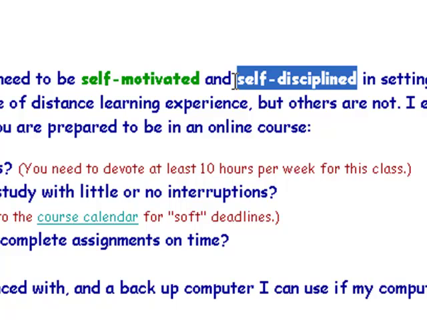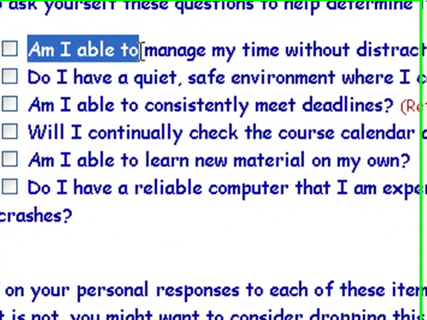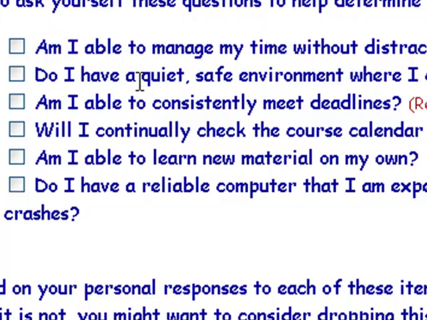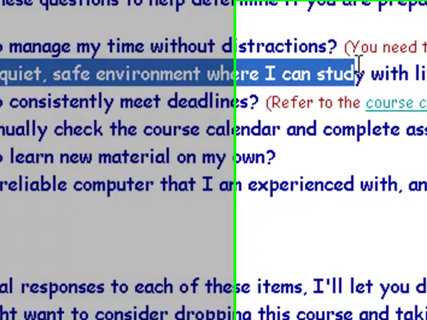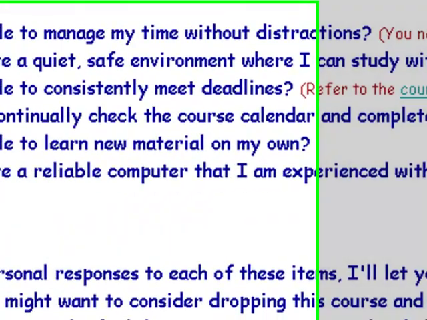And it might be a weekend day. That's fine if that's what you need. But I ask you to ask yourself these questions. Am I able to manage my time without distractions? Do I have a quiet, safe environment where I can study with little or no interruptions? That's really important. You can concentrate just on the math that we're doing.